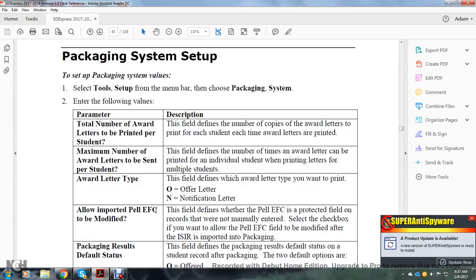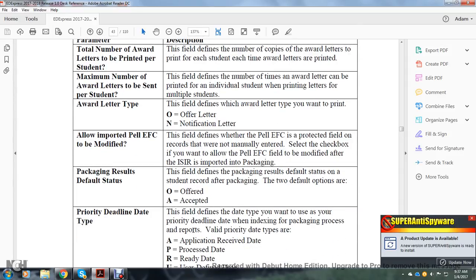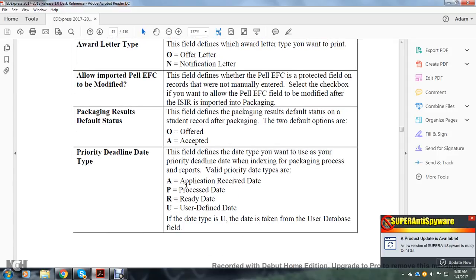Always import the PEL EFC to be modified. This defines the PEL EFC as a protected field for records that were not manually entered. Select the checkbox if you want to be able to modify the PEL EFC field after importing the institutional student information record and packaging. Packaging result default status: this field defines the default status on the student record after packaging. The default options are offer and accepted: O is for offer, A for accepted. Priority deadline date.